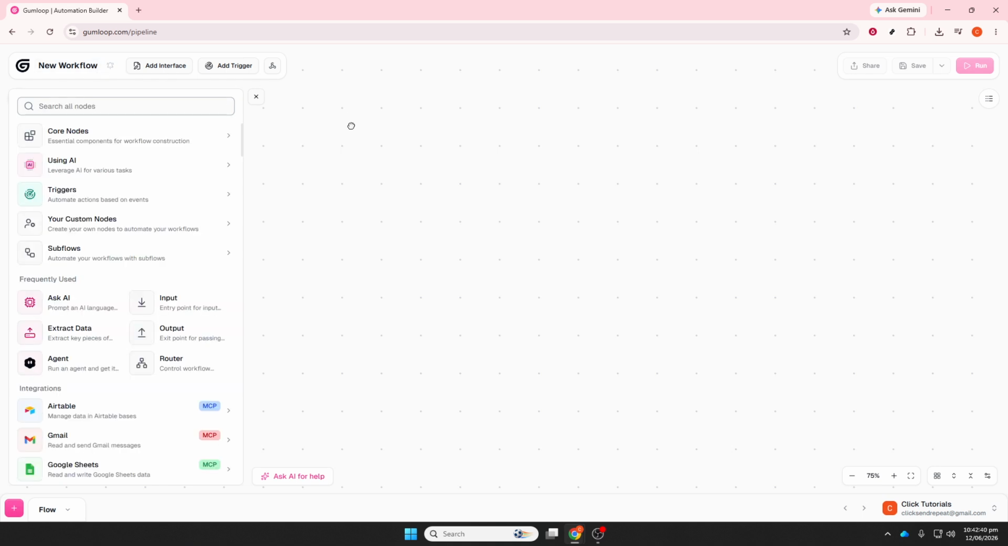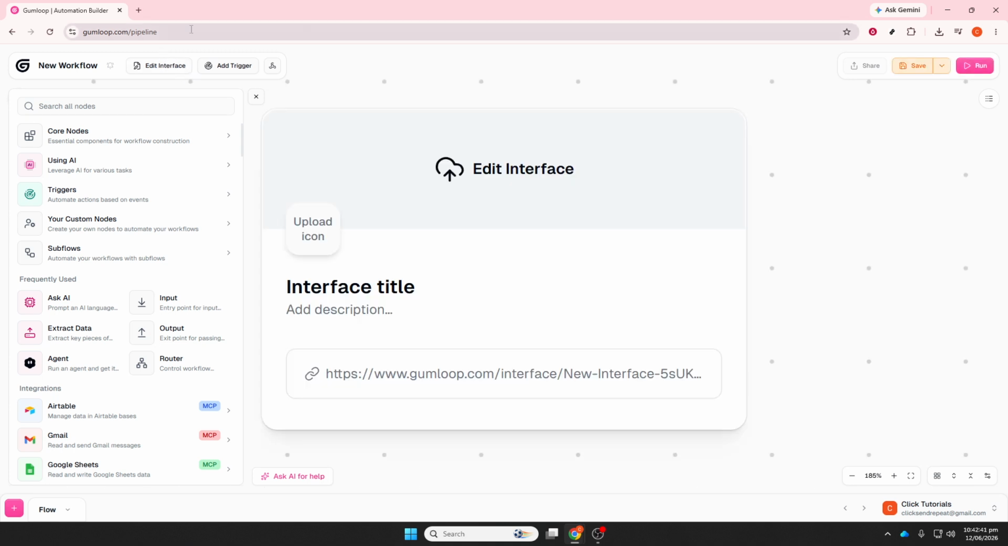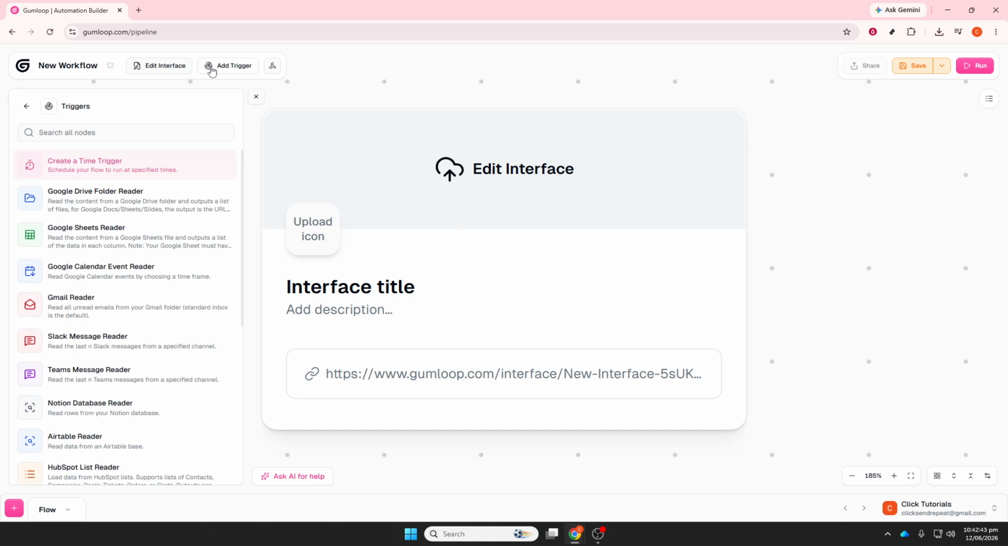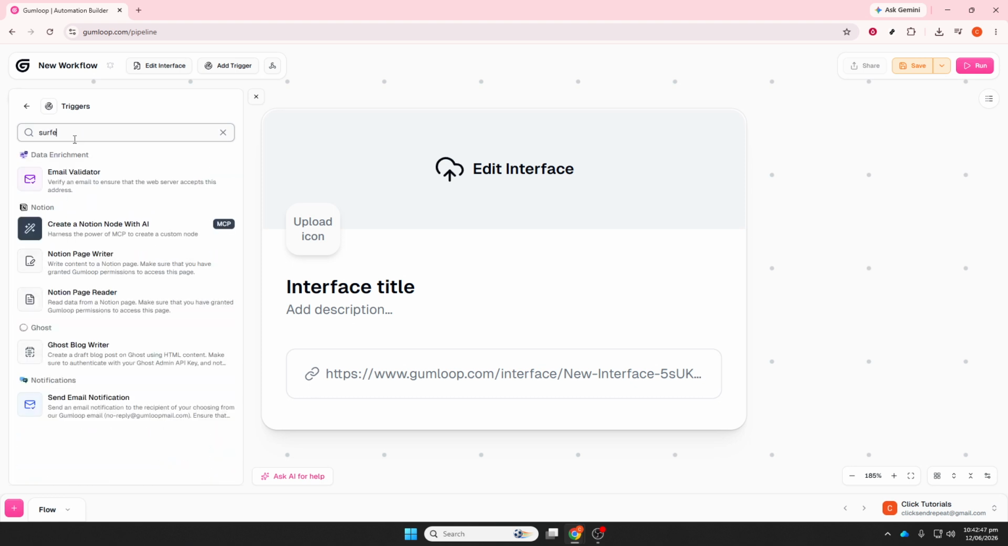After that, connect Gumloop to Surfer SEO. There are a few possible ways to do this depending on what your account supports. If you have API access, add an HTTP request or API node in Gumloop, enter your credentials securely, configure the endpoint, and pass your keyword or content data into Surfer.